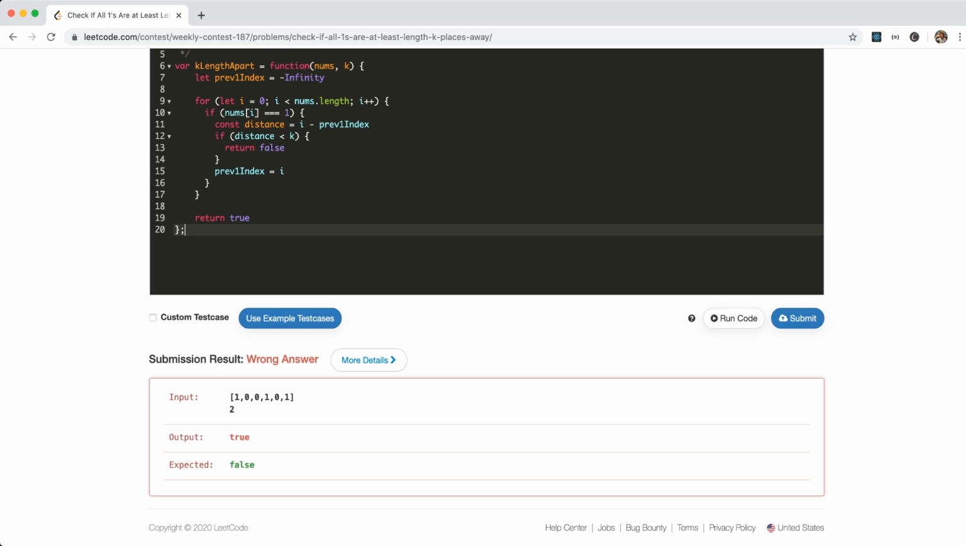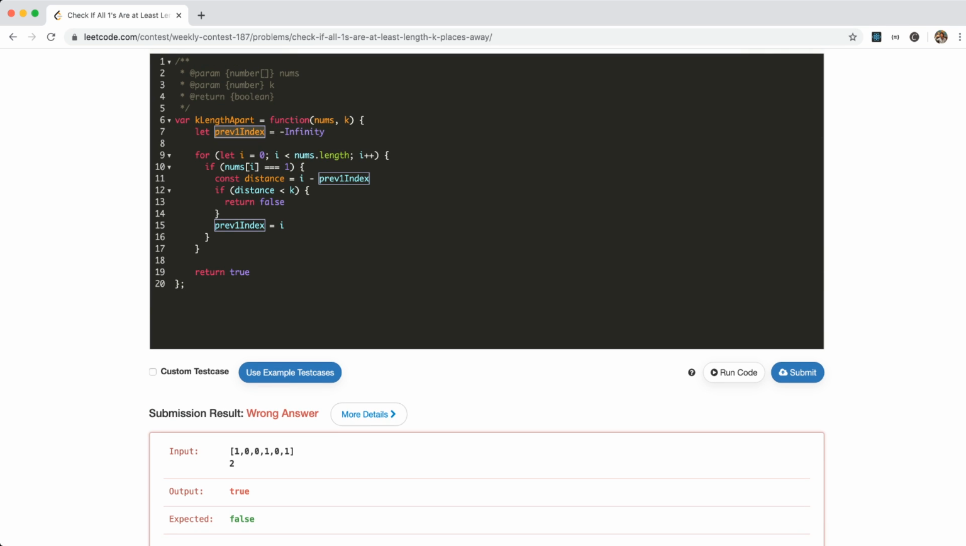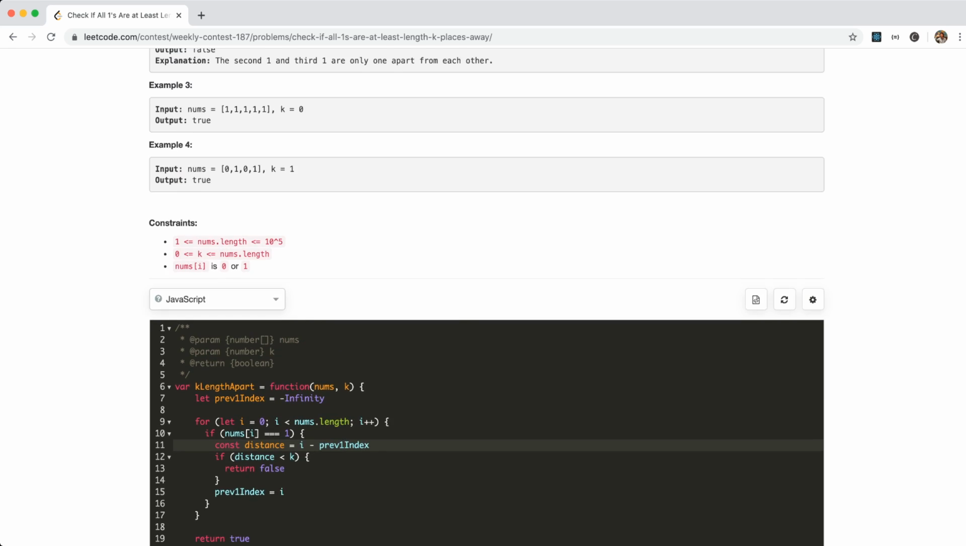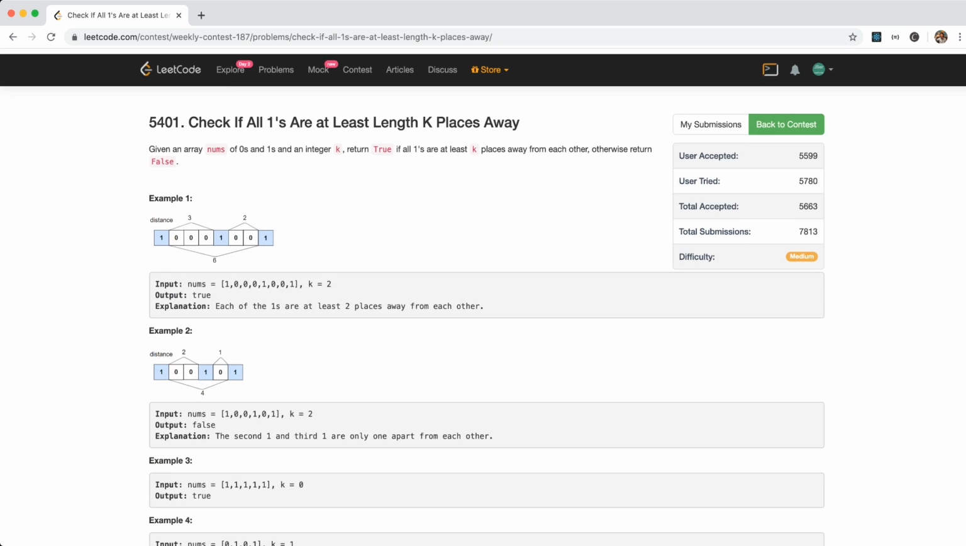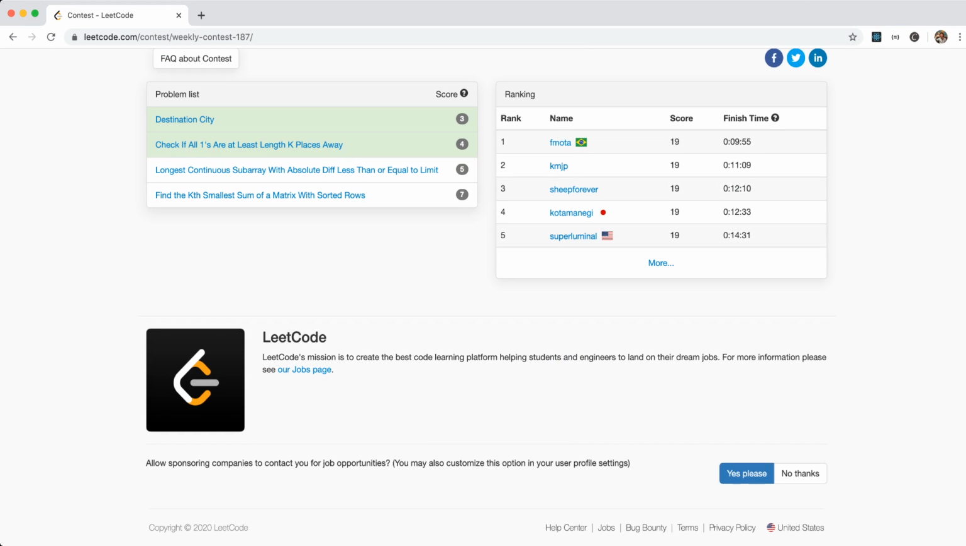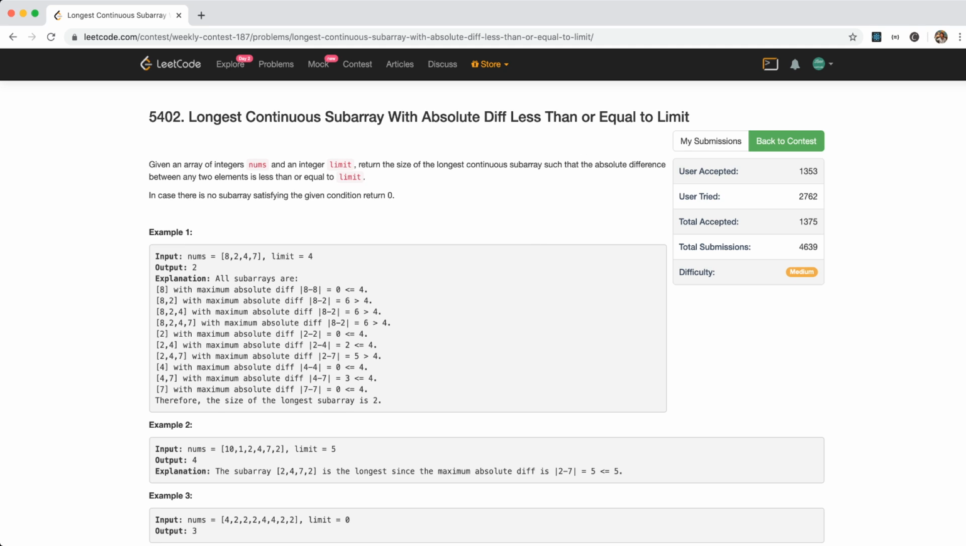Previous one is this. If it is 1, the distance will be, if it's, so this one is okay, and this one, god, the distance is not purely the subtraction. It should be what? 1, 2, 3, so minus 1. Cool. Go to next one. Wow, this is cool. Okay, and next one, longest continuous subarray with absolute diff less than or equal to limit.